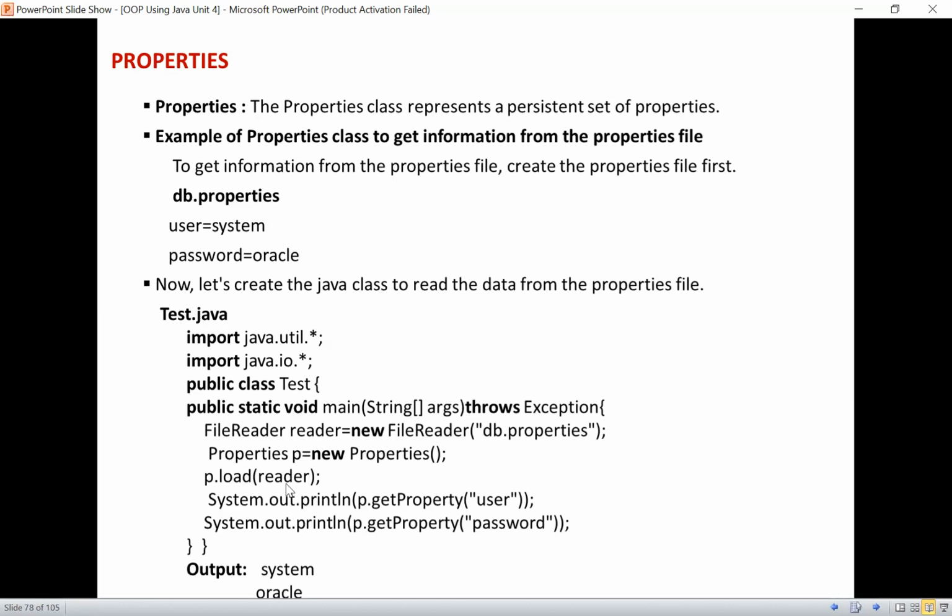Then as we are trying to read the file, here I'm going to represent a FileReader. Reader is equal to new FileReader. And what is that file name? That is nothing but db.properties. Here I'm going to mention the name of that file called db.properties. Now I'm going to create the object for that properties file. Next, based on that object, p.load. Here I'm trying to load the properties of this file. So I'm going to write p.load(reader).